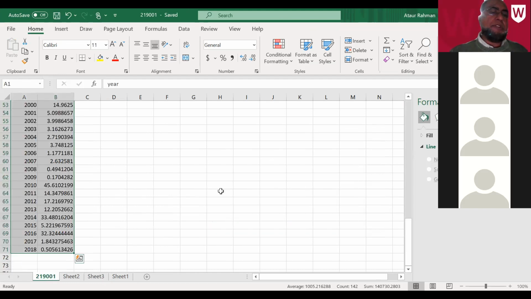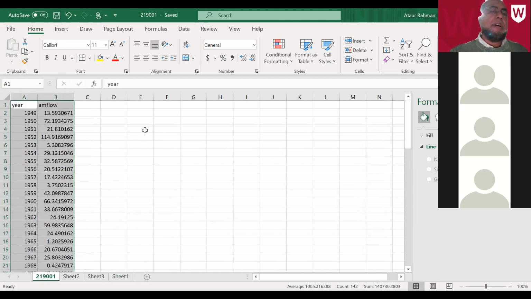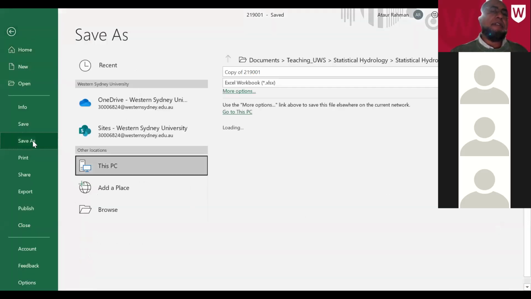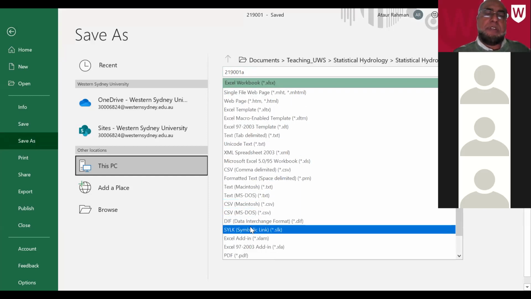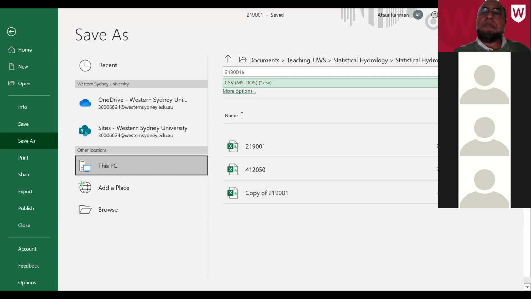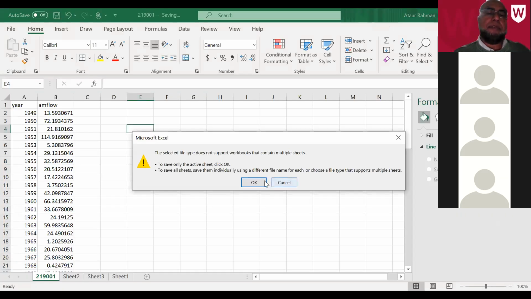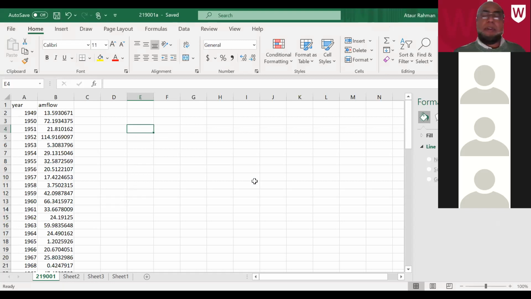Okay, so we have to save the data in some particular way. How do we save the data? File, save as? CSV. So we have to save that as a CSV file. Let's say 2199. I'm adding an A here because I may have that file already in there. I'll choose CSV MS-DOS. So I save the data as the CSV file. Okay, now the data is saved. So now I'll go to R.